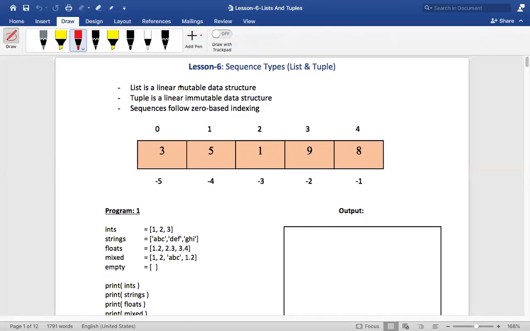So list is a linear, mutable data structure. Tuple is a linear, immutable data structure, and it follows zero based indexing. And if you're doing it in reverse, if you want to access 8 from the end, then you can access it either using this fourth index or the -1 index. Is that clear?